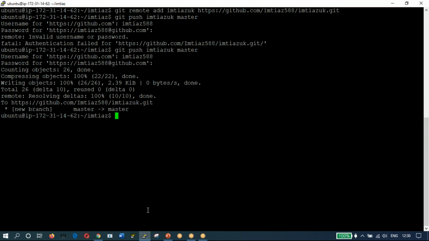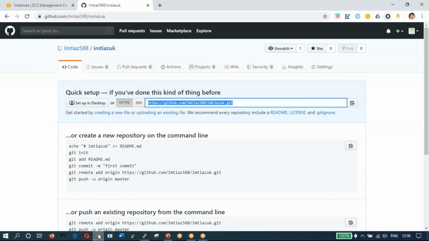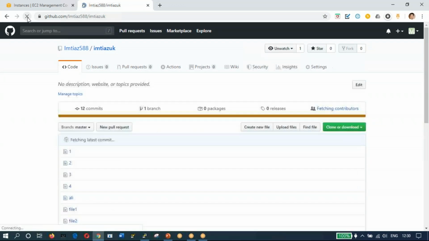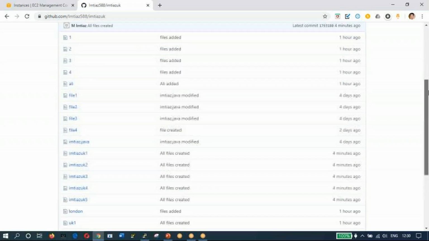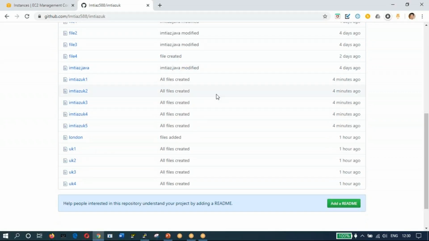So if you want to check, guys, if the files have been moved or not, you need to go to your GitHub account, right? So we have created this account, so just refresh, guys. If I just refresh this one, right? So you can see there are a few files that were created before, but we have created these files now. Imtiaz UK1, Imtiaz UK2, Imtiaz UK3, 4 and 5. You can see, guys, just 4 minutes ago we created these files, and we have moved these files into our remote repo.